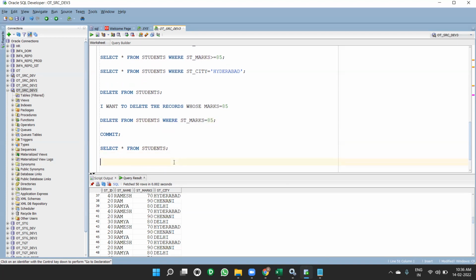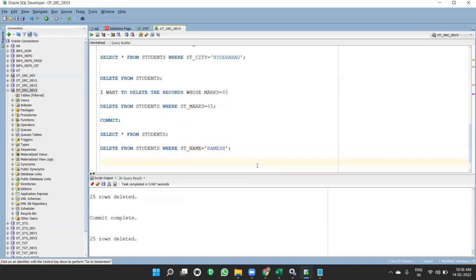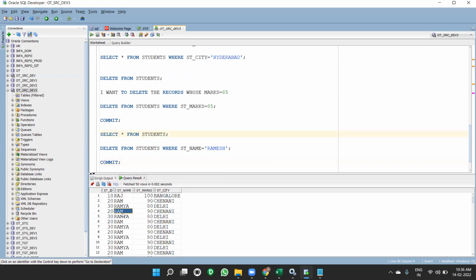Suppose I want to delete the students whose name equals Ramesh. So delete from students where st underscore name equal to Ramesh, always copy paste this. Execute. After that, immediately you need to give commit. Don't forget, please. Use a commit. Then check select star from students. Are there any records whose name is Ramesh? No, sir.